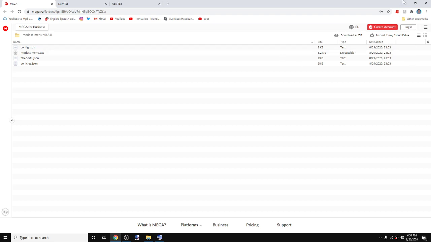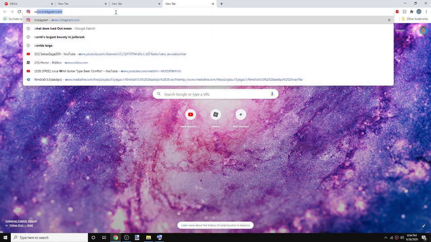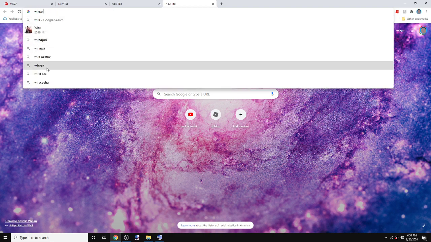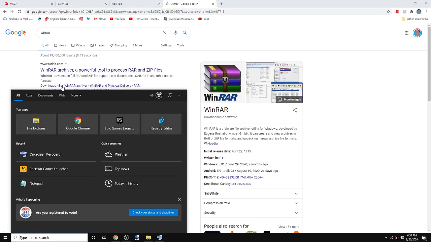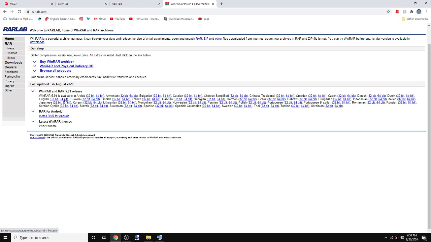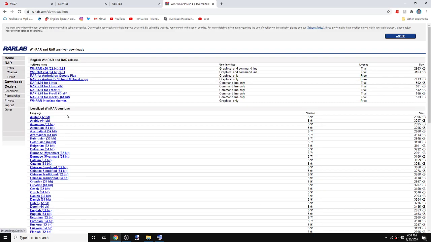Go check it out and download as zip. You have to have WinRAR. And to check what zip you got, you will see right here, like 32 or 64 bit. Download it. It should be right here. It doesn't show for me, but you get it right here.